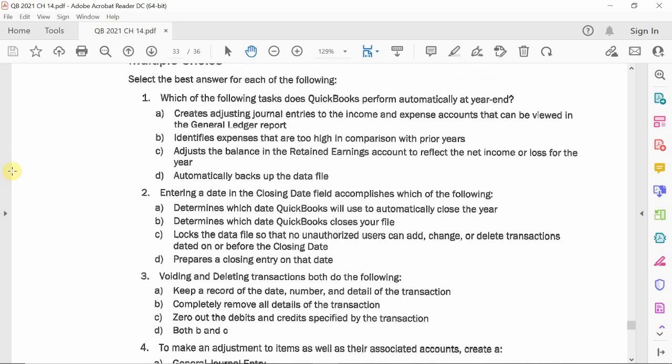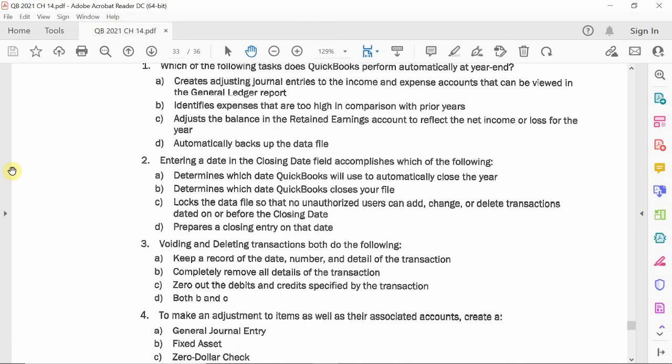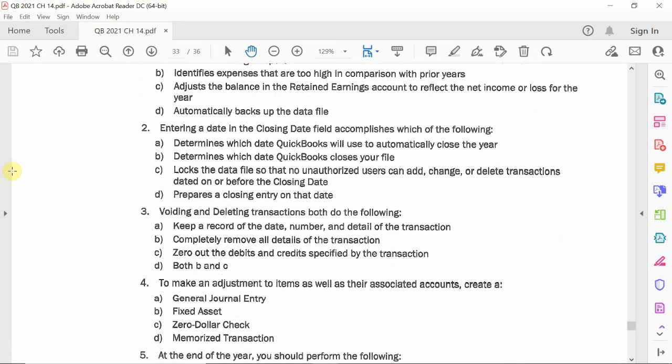Number 2, entering a date in the closing date field accomplishes which of the following? C. It locks the data file so that no unauthorized users can add, delete, or make any changes to an existing transaction. Okay, good. Number 3, voiding and deleting transactions both do the following.